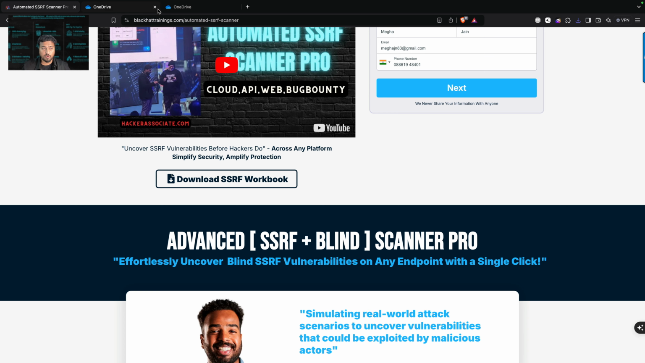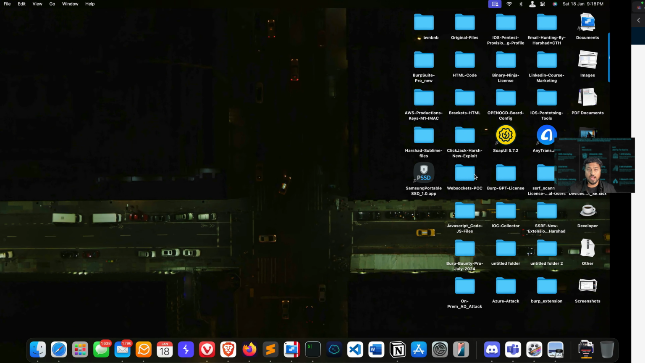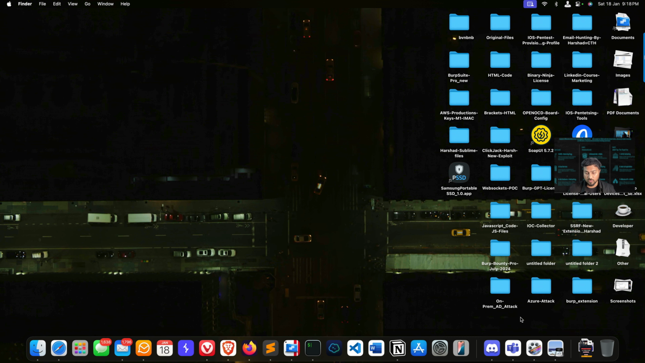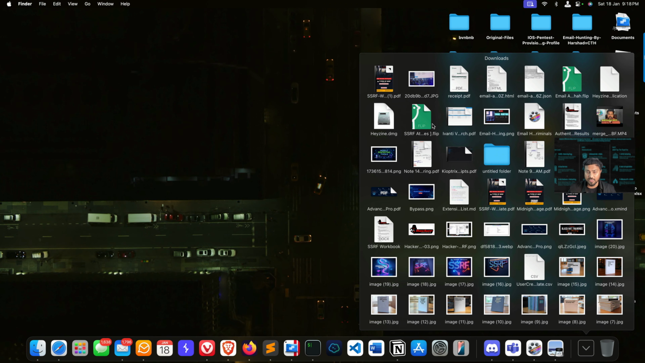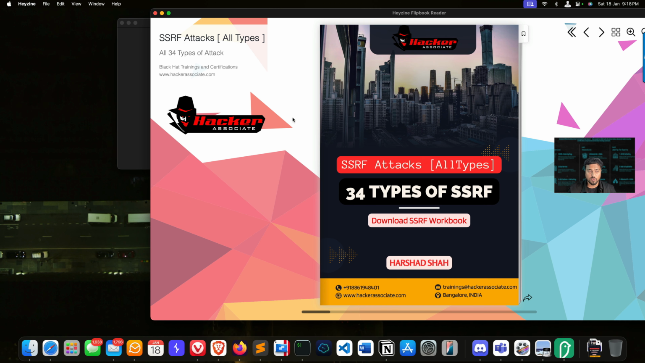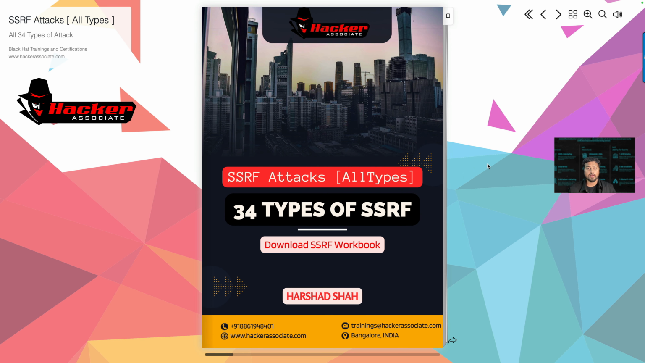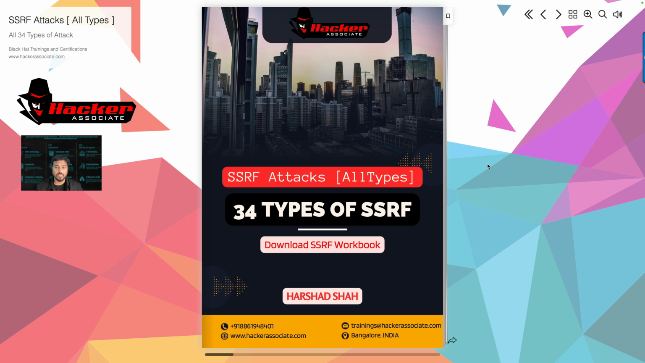Next part, once you download these two things, one is the workbook and second is this one, I will provide you the flipbook. So what does the flipbook do? You can simply go to this flipbook that I created, and you can see the flipbook is open now. I want to provide a very interactive experience to my users, so they can learn things and understand them in a proper manner.